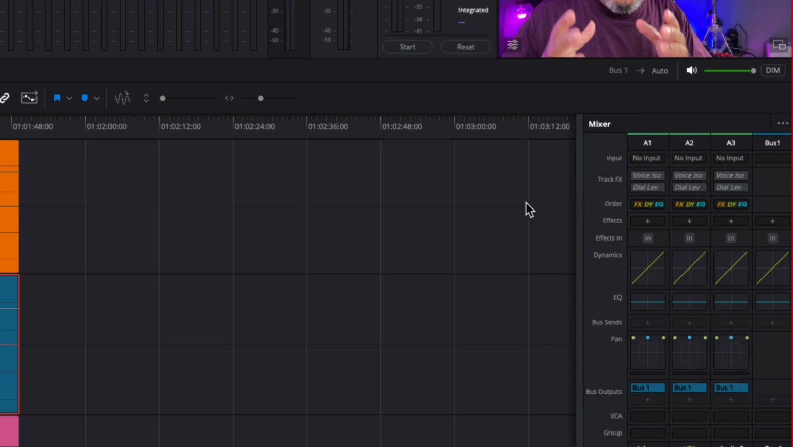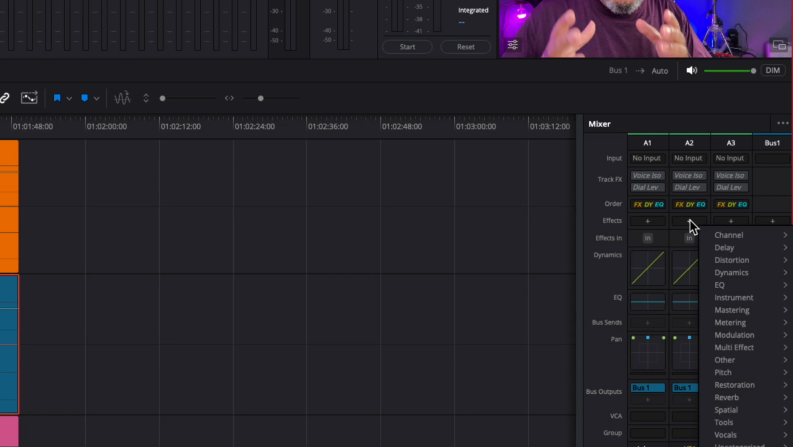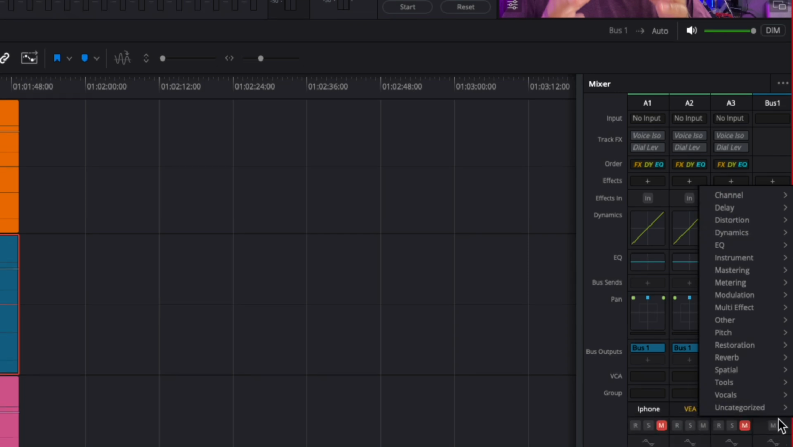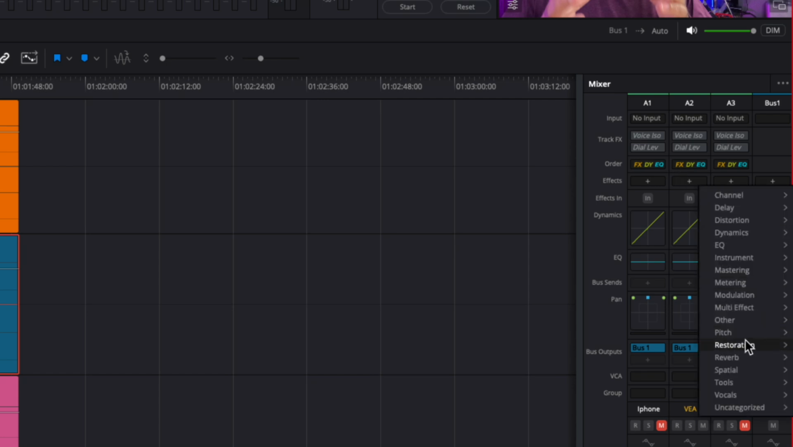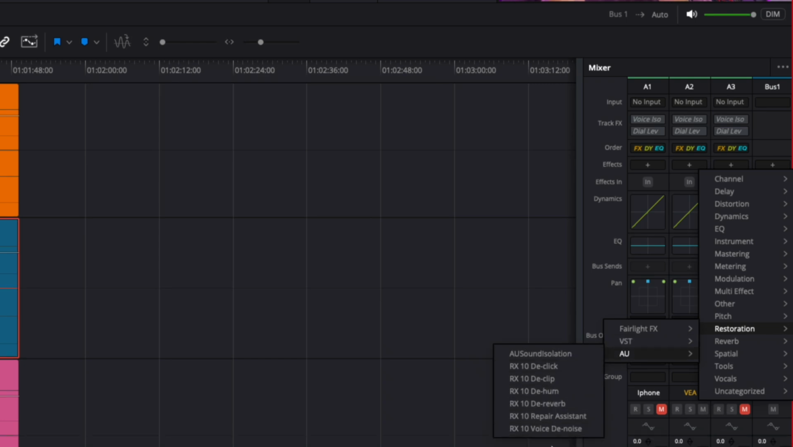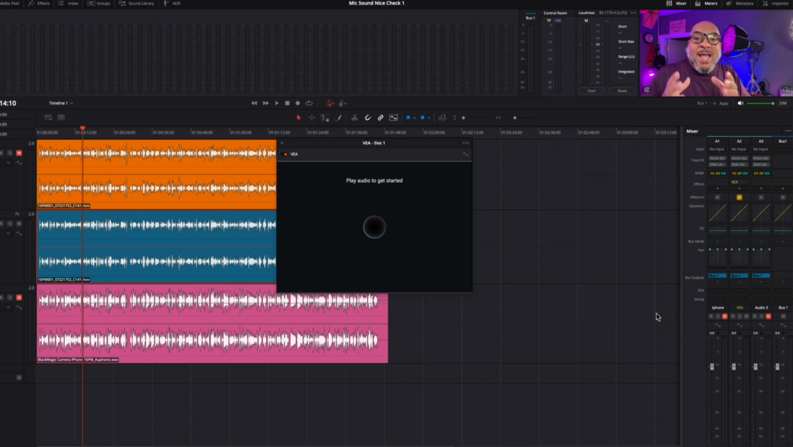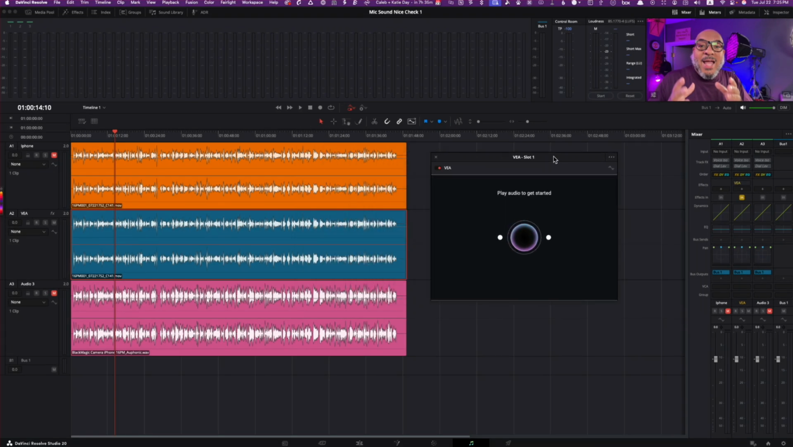And actually, I'm going to need to pull the mixer out so you can see them all. I'm going to click on effects, and let me rearrange this so you can see. We're going to come down to restoration, VST, that's the plugin language, and we're going to say VEA. I think my fingers just missed. A2, restoration, VST. Come on, fingers. Sorry, people. My fingers are on drugs. All right, there we go. There's VEA, and here's the little panel that opens up.